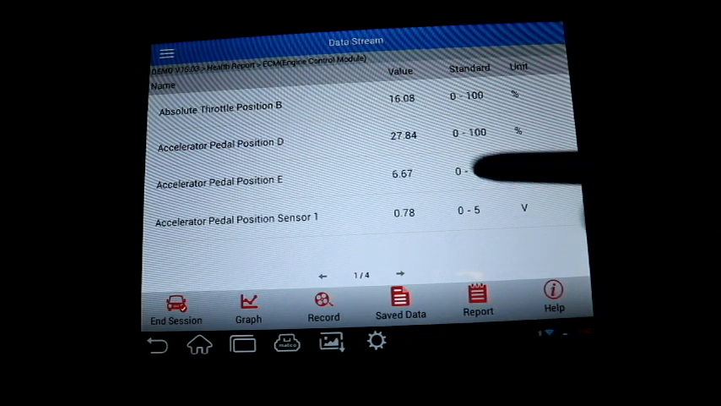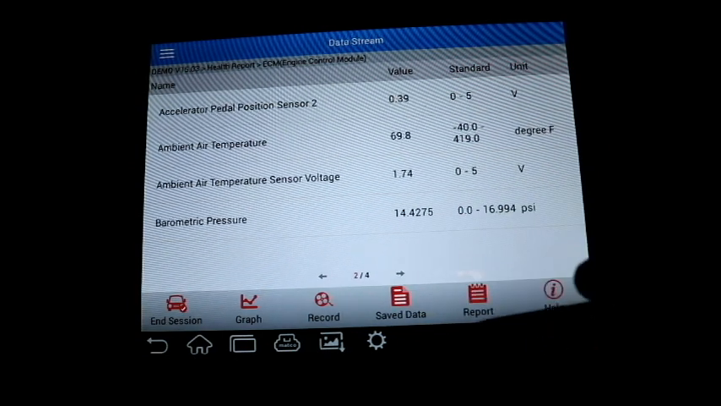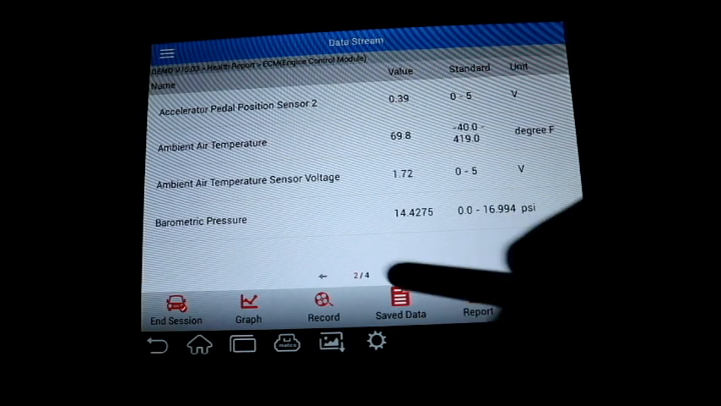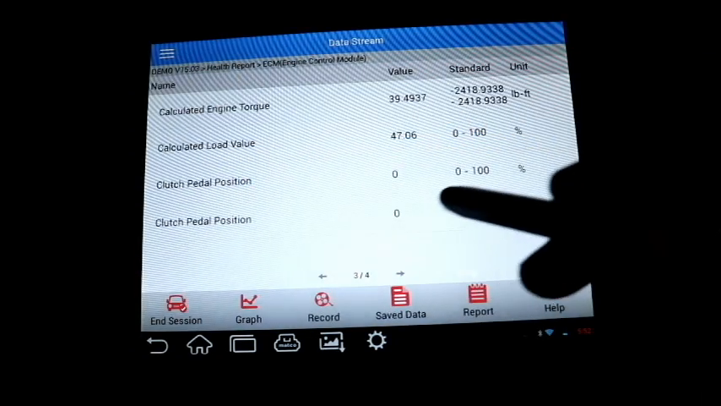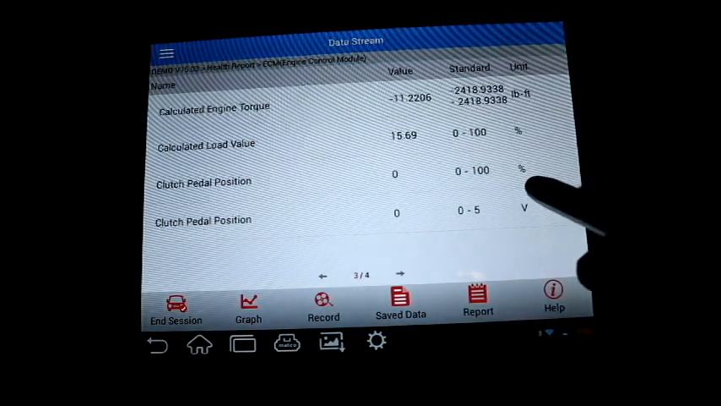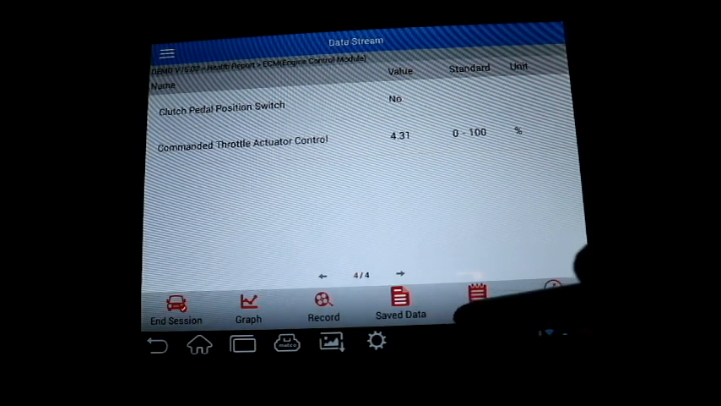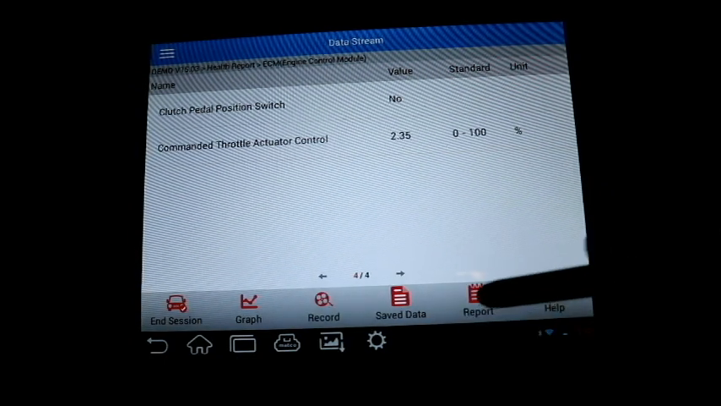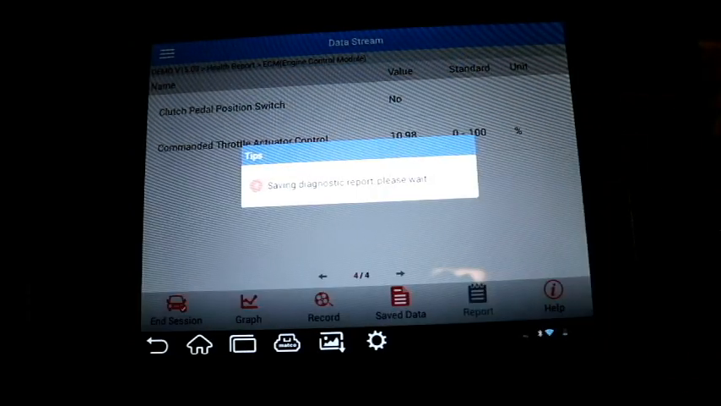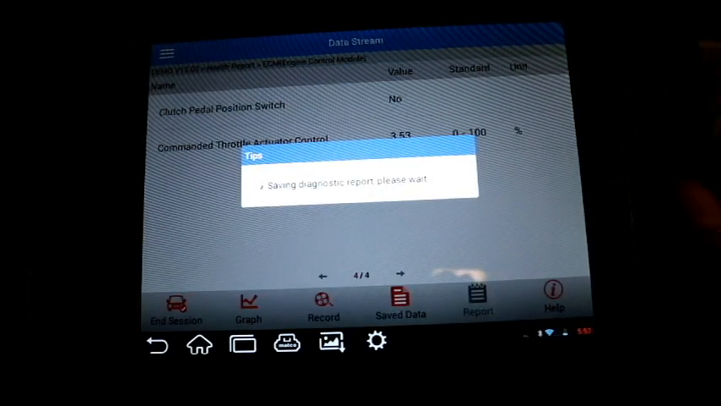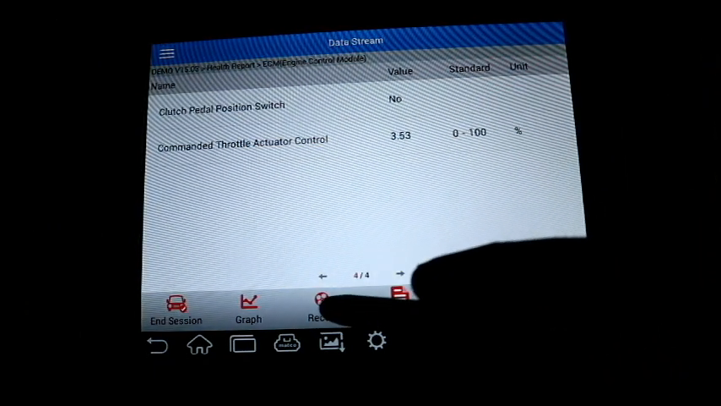Alright, so once it pulls up, it'll give you 4 on the screen, and it'll have you page over to 4 other parameters. What I don't like about this is that you're paging over. What I do like about it is you can swipe without having to push the arrow. Now we can graph, we can record, we can hit save data, and we can create a report. So let's create a report, confirm. Okay, so the report's saved. We'll go back and take a look at that in a minute.